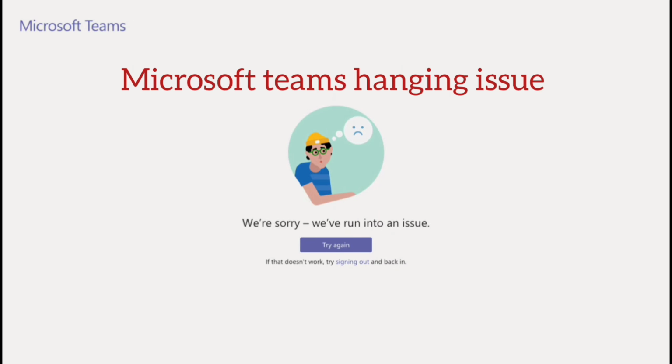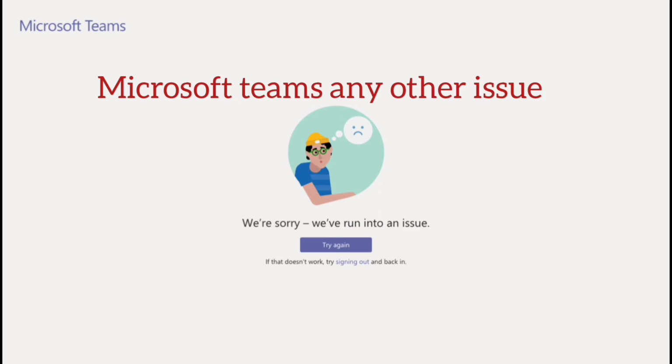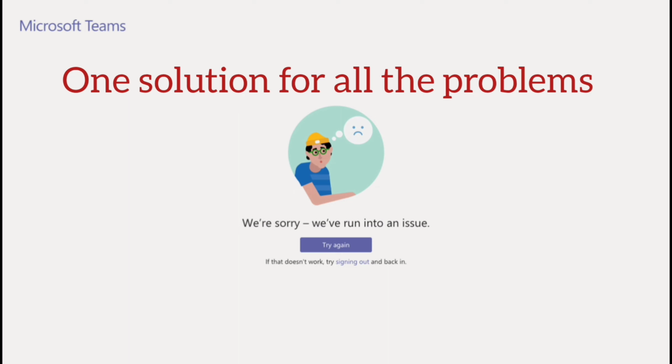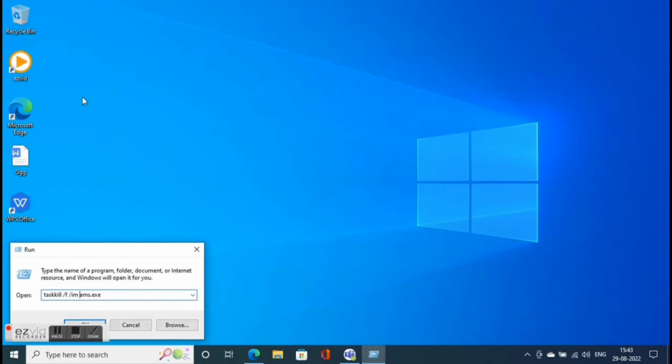Hi, if you are facing any problem with Microsoft Teams, like it's not loading, it's hanging, or any other issues, there is one solution for all the problems, and I'm going to show you in the next few minutes. Just open Run, then type taskkill, then space and /f /im teams.exe.